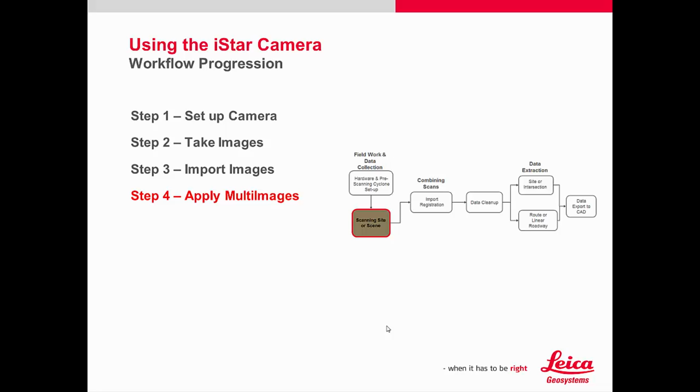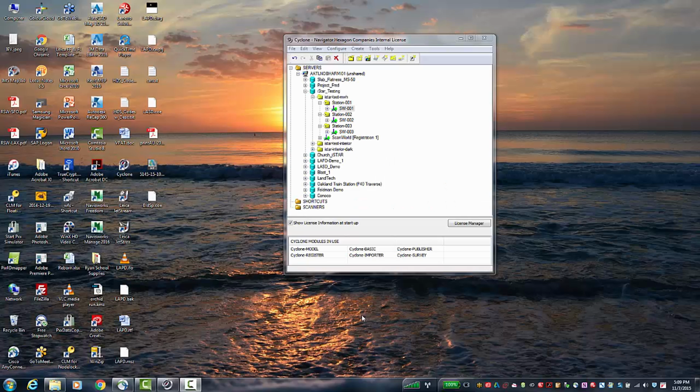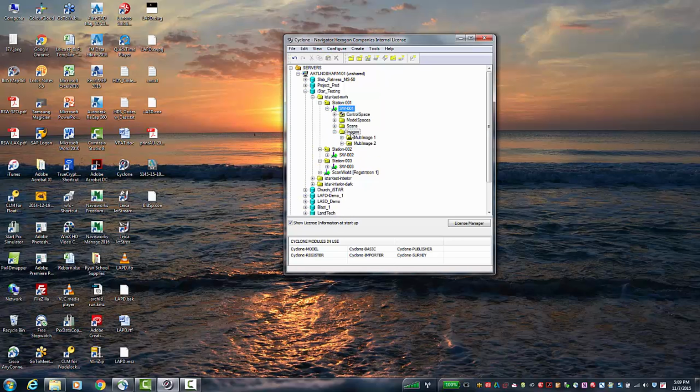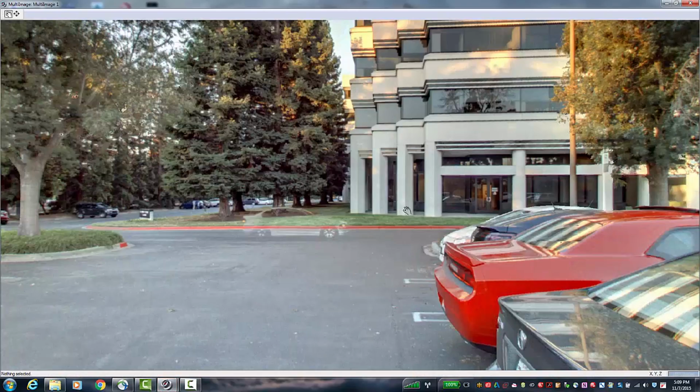Step 4, last thing to do, is apply the multi-images to the scan cloud. Okay, now that we have all of our iSTAR images imported into Cyclone, we can go ahead and look at that one. We'll just look at this first one. You can see that it has now created an image. We can go ahead into our multi-image. You see the images look quite good.